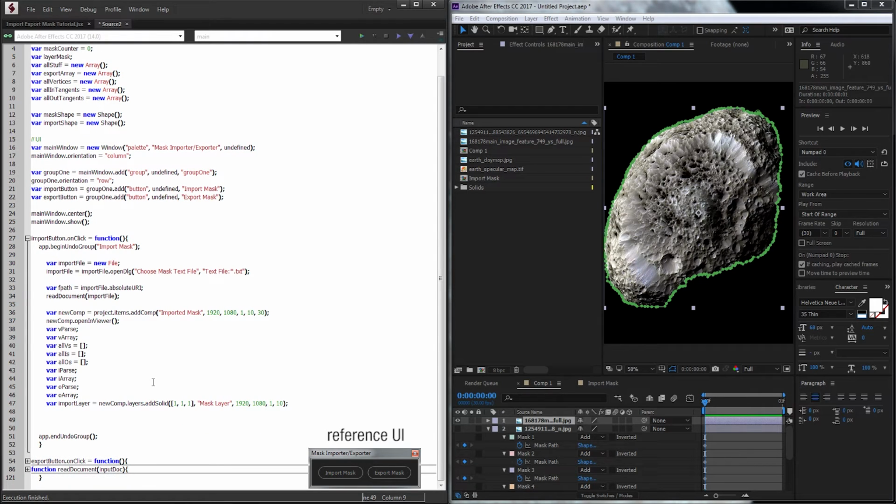Now there's some last minute parsing we need to do because our current array of vertices, intangents, and outtangents is a one-dimensional array. But if we want to apply it to an actual shape, we need a two-dimensional array with the first value being an x and a y, the next index being an x and a y, etc. So we'll create a for loop, and this is where our mask counter is going to come in handy. We'll just set a variable e equal to 0. And for e is less than our mask counter, increment e plus 1.